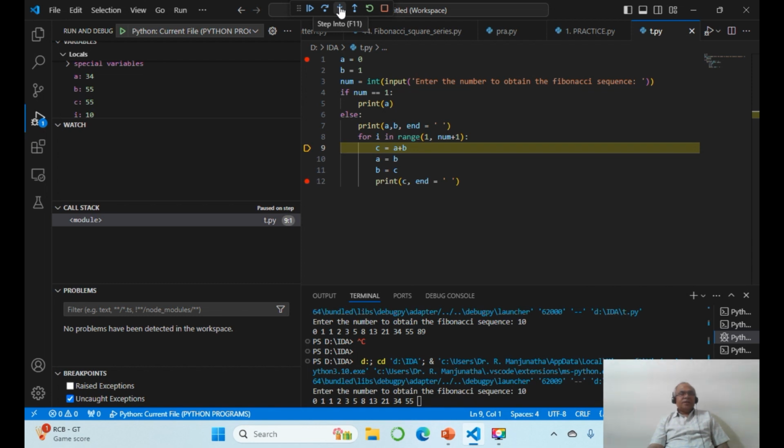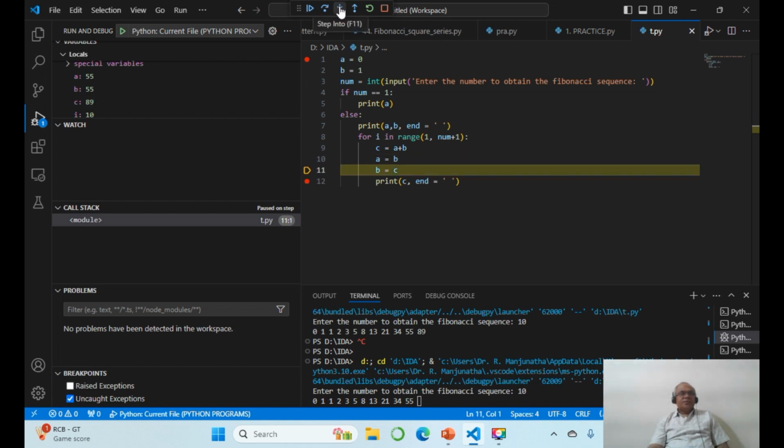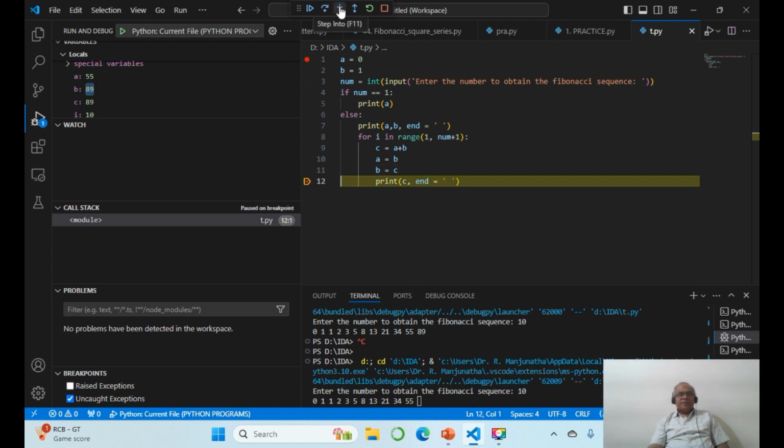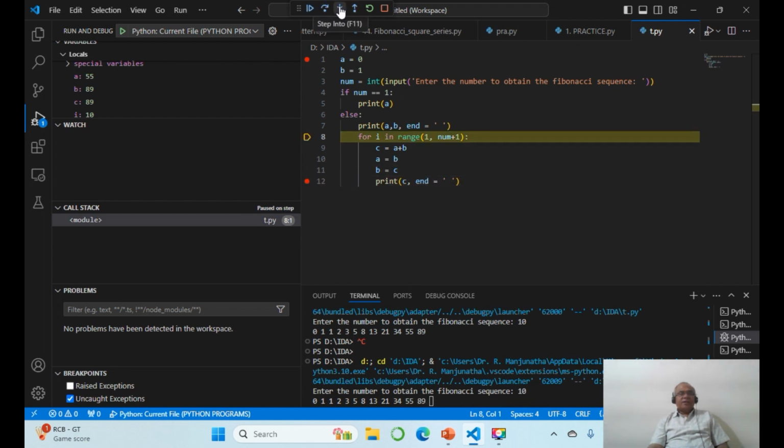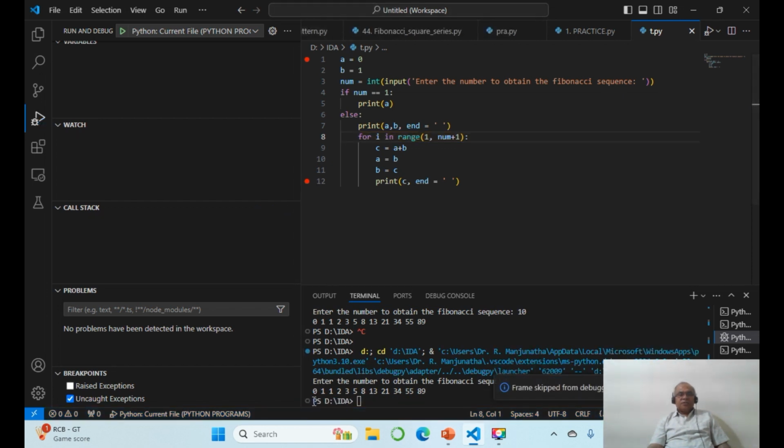And C is equal to A plus B, 55 plus 34, 89. Then A is equal to B, 55. B is equal to C, it is 89. Print C, 89. Then I will try to increment by 1, so it won't continue; it directly comes out of the program. So this is your final Fibonacci series: 0, 1, 1, 2, 3, 5, 8, 13, 21, 34, 55 and 89. This is how you will be able to get the Fibonacci sequence of numbers of the entered number in a Python program. Thank you.